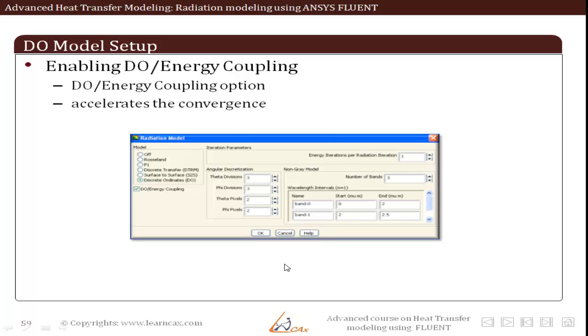In order to couple the energy and radiation intensity equations at each cell, solving them simultaneously will enable the DO energy coupling. This approach accelerates the convergence of finite volume scheme for radiative heat transfer and can be used with gray or non-gray radiation model. The setting is done here when we activate the DO energy coupling, which is solving the energy equation and the DO equation simultaneously.